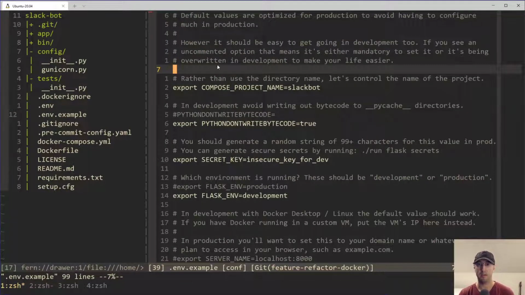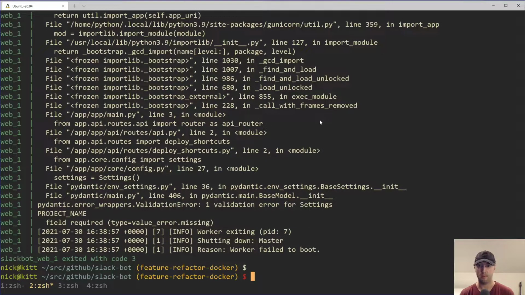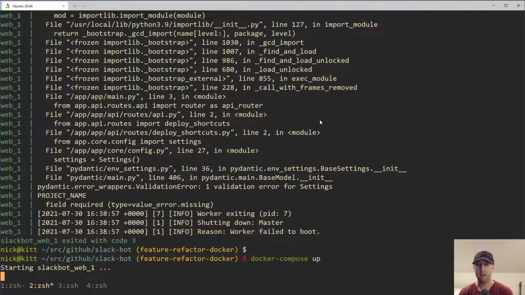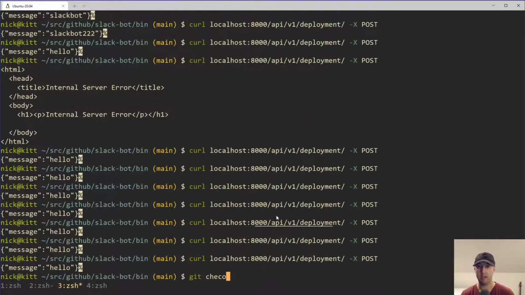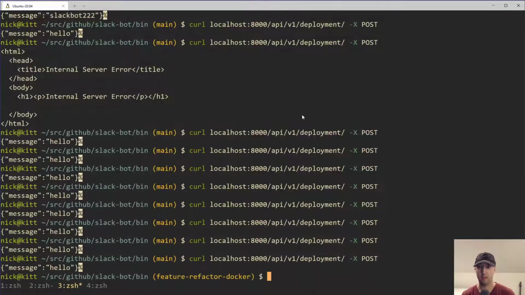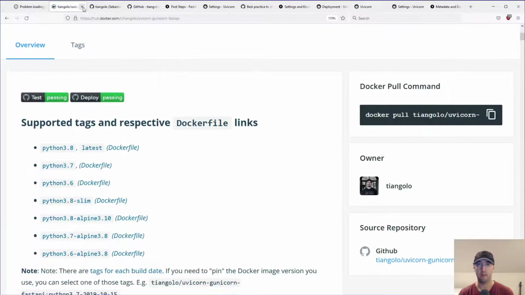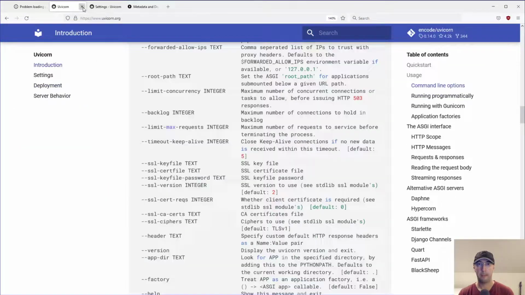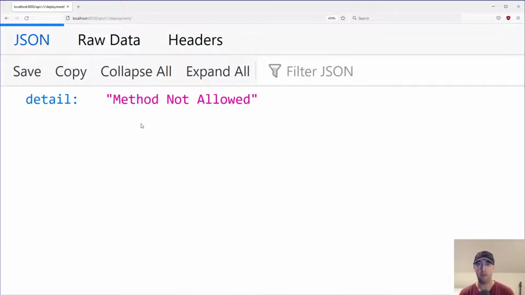But let me go back to this env file: project name Slackbot, env example Slackbot. What am I doing? I think that's it then. Yeah, this now works, right? Maybe. Hey, does it actually work? Hello. And now speaking of OpenAPI specs, that'd be kind of cool.